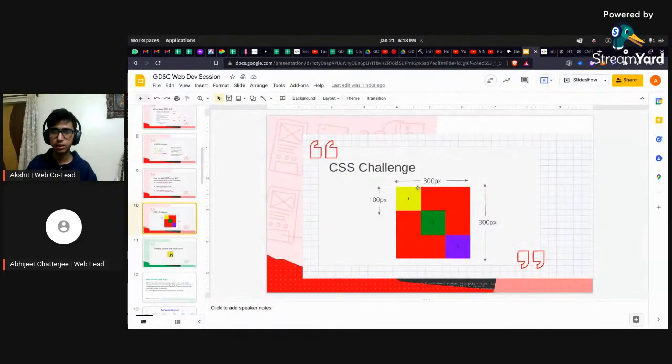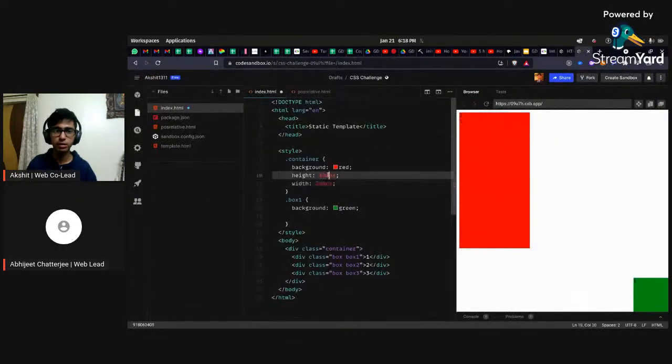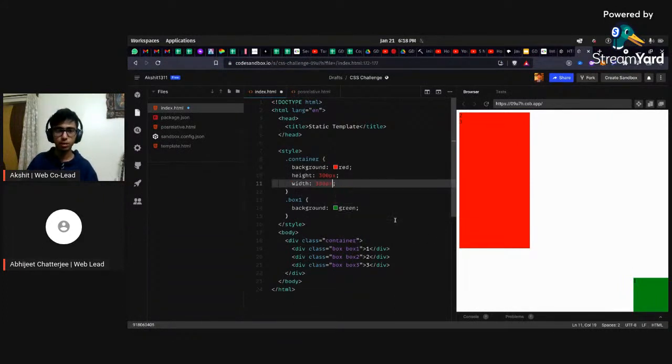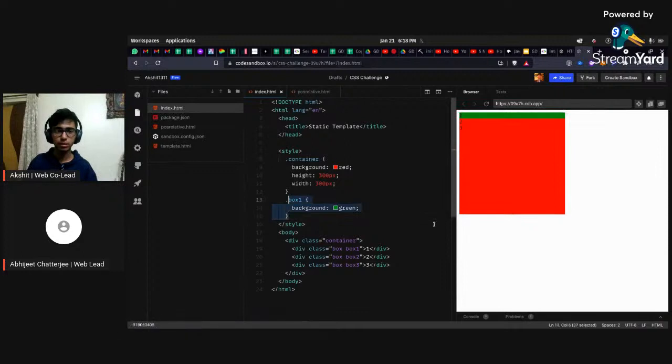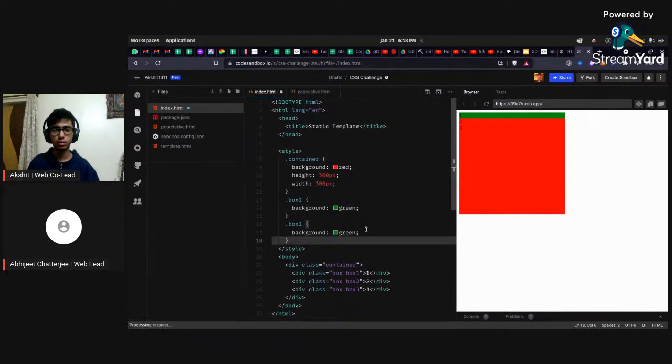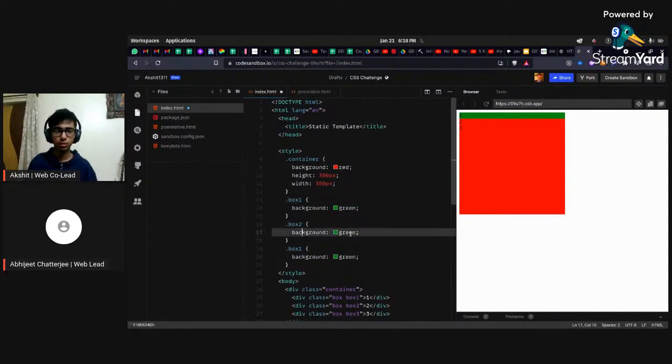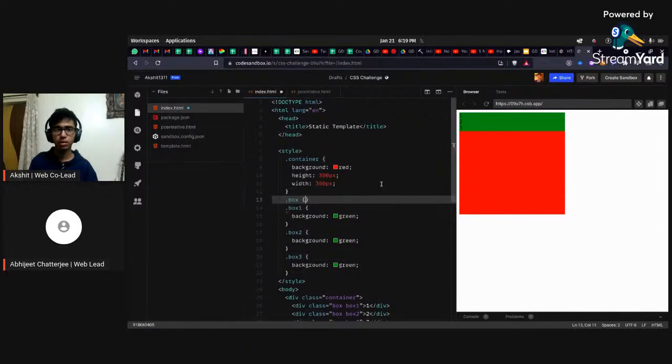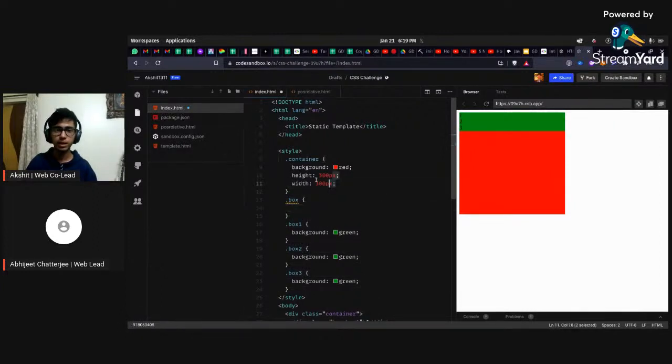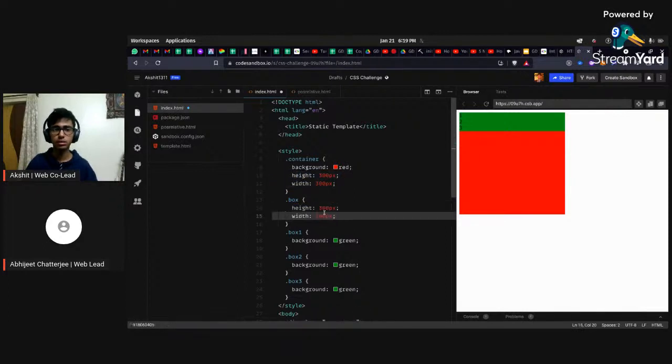And let's see, it says 300 px and 300 px. So I'll give 300 px of height and width to both of these, height and width. Yeah. And then we have three boxes, which are box 1, 2, and 3. And we have these height width as 100 px as well. So let's say 100.